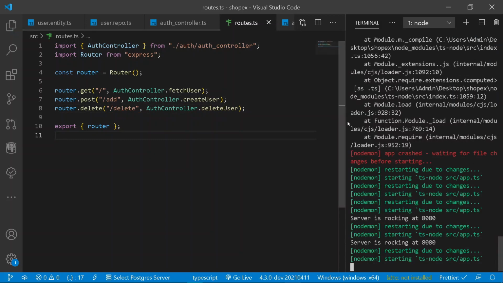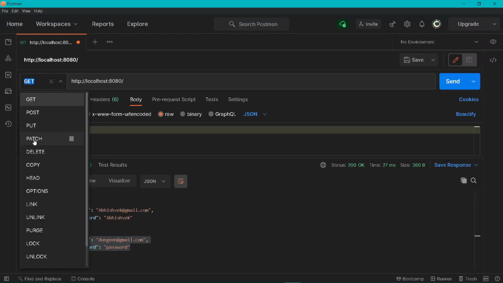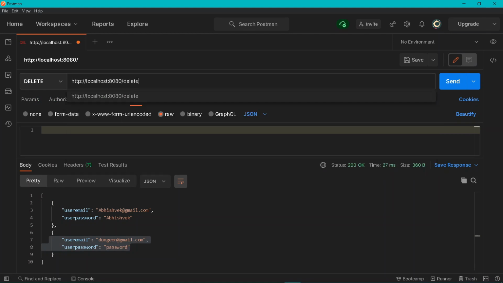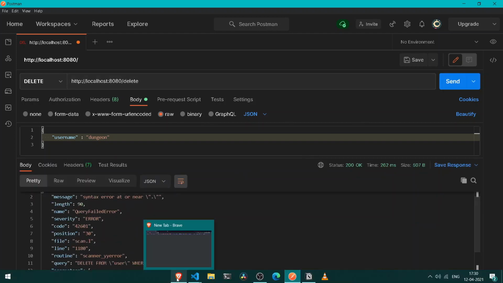Format document first. Let's open our terminal. Cool. So our server is working. Let's go back under Postman. Let's move under a delete request. Let's add the path of delete, and now let's add here the following username. Let's delete dungeon data, so let's add dungeon. Let's try pressing send. Alright, we are getting an error.